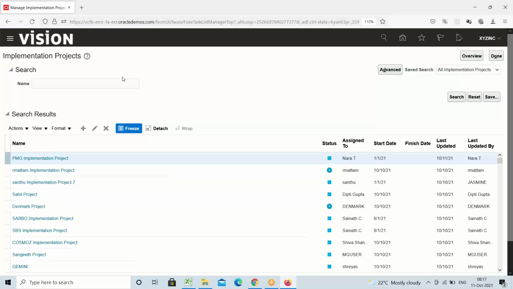If you are going to implement for the same client for multiple countries, what is the best practice? For each country, you can create a separate implementation project so that without any issues with respect to configuration or setups, you will be able to easily perform the setups and manage the same setups without any mess of setup related information. So this is the first point we have to understand.